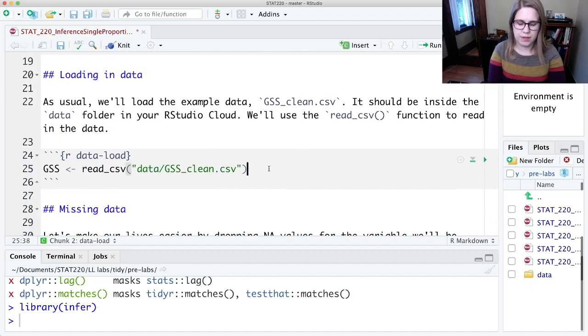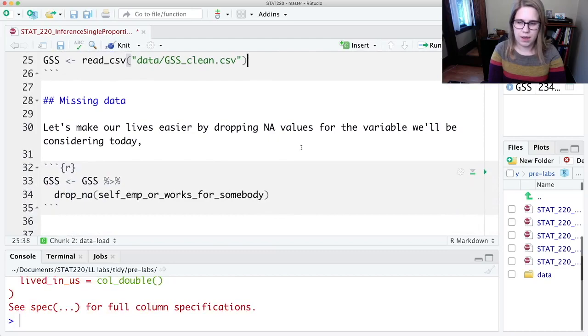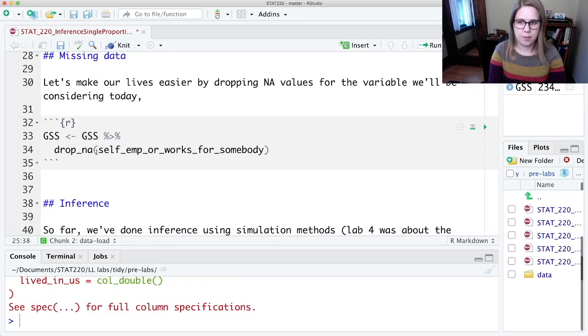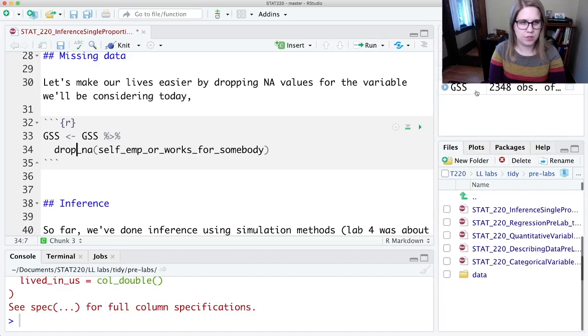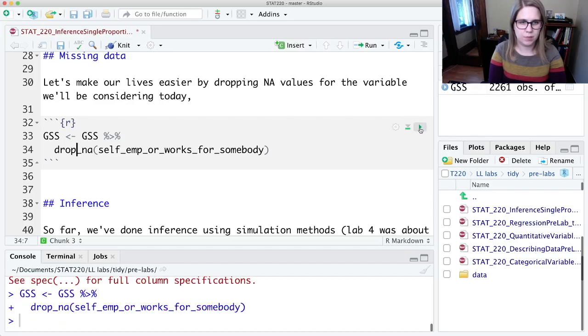And then we'll load in that same example data set that I've been using all semester. And let's make our lives easier. I'm going to have us look at this variable self-employed or works for somebody. Let's just drop the NAs from that data set so we don't have to do that every single time. So right now I have 2,348 observations. And if I click the play button here, now I have 2,261 observations. So I dropped the rows where there were NAs for self-emp or works for somebody.